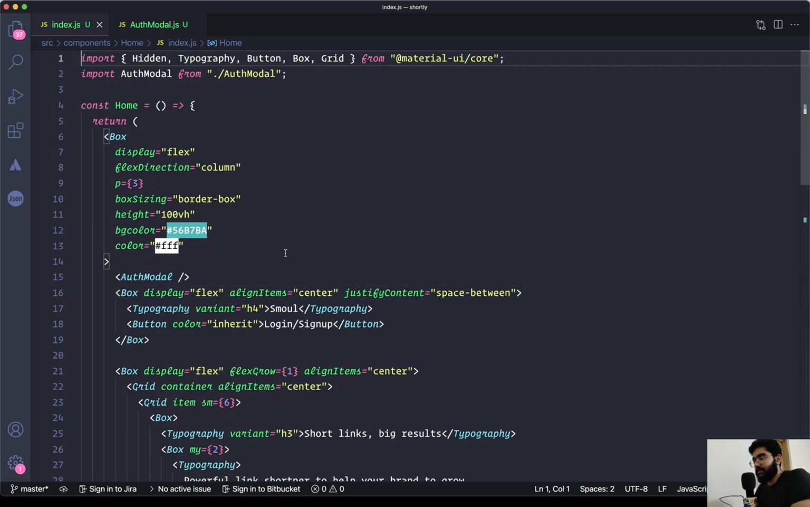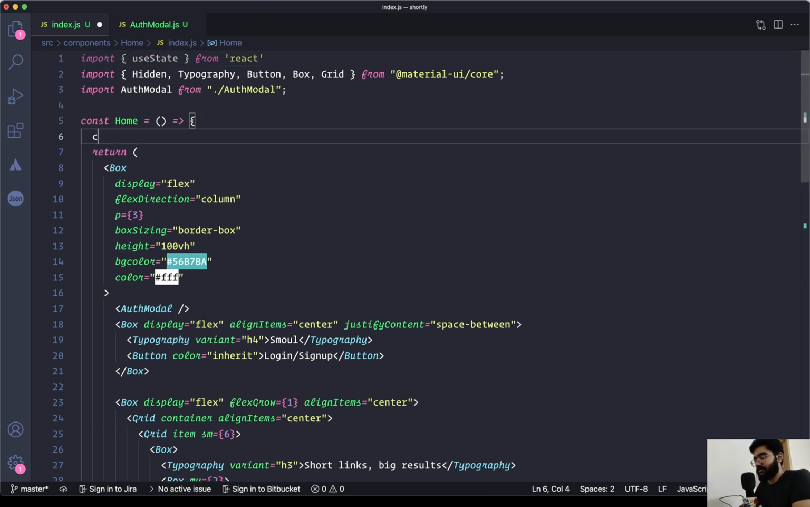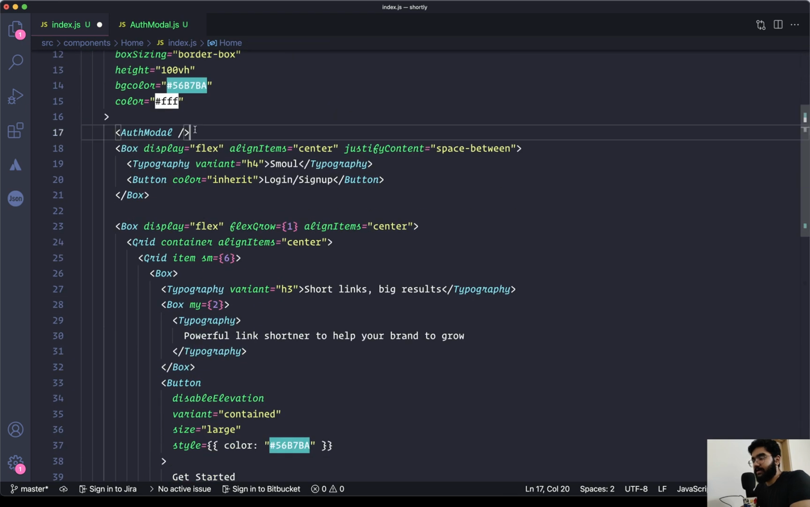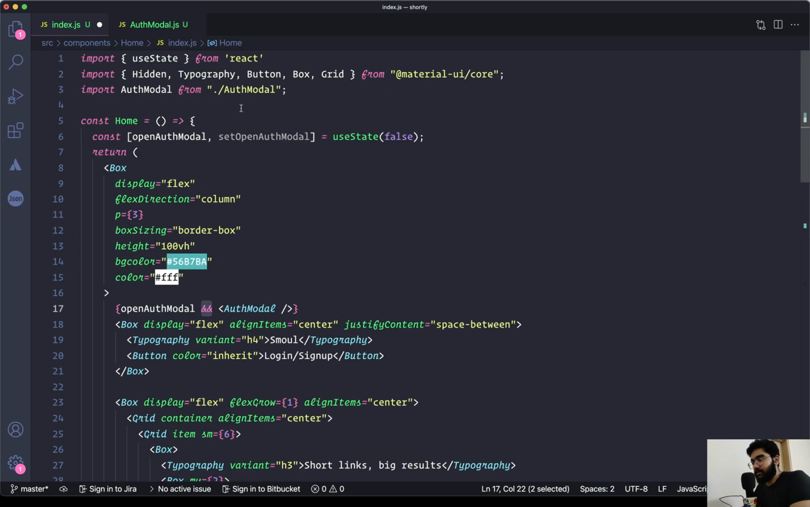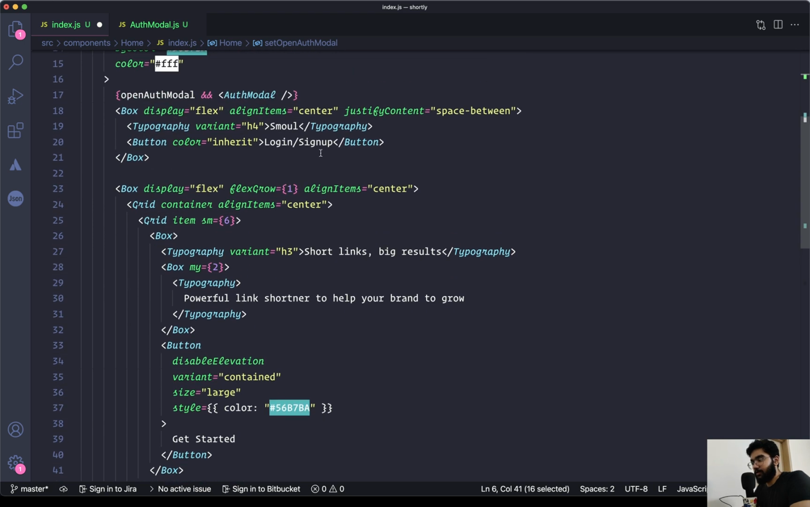So let's do that. Now within the home page, the home component, we first need to have a state, using the useState from React. We can name it open auth modal and the function to be set open auth modal, and by default it will be false. Obviously we don't want to show it right away. So using this, we will be adding the auth modal conditionally by using the double ampersand in such a way.